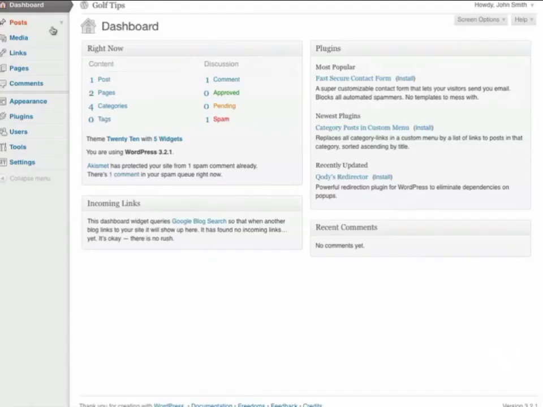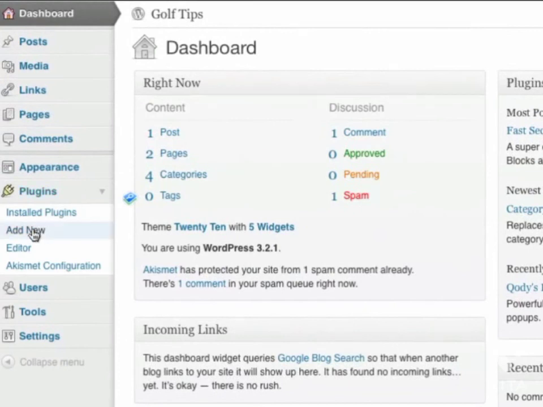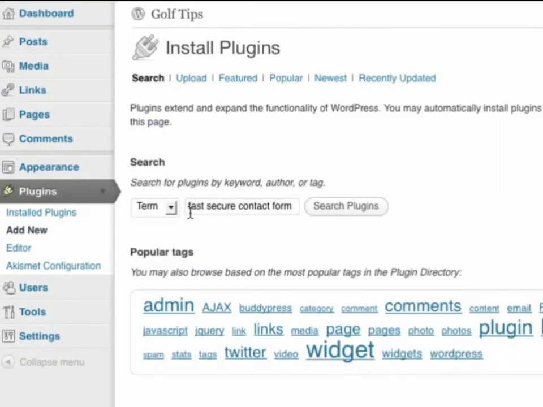The first thing you want to do is log into your WordPress blog. Inside, go to Plugins and go to Add New. And what you want to search for is Fast Secure Contact Form. This is the particular plugin you need to add a contact form. There are other plugins you can use, but this one's very simple and easy to install.